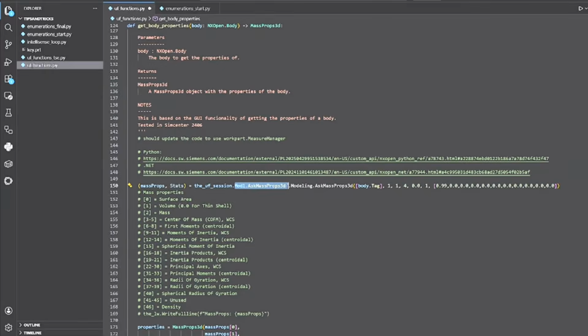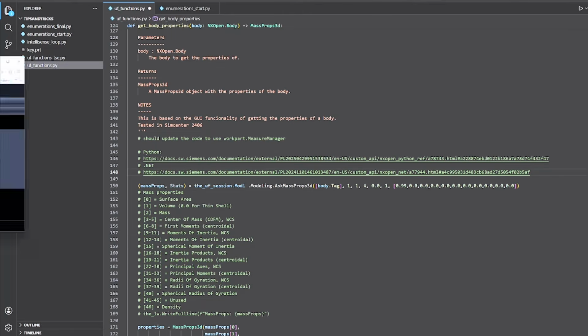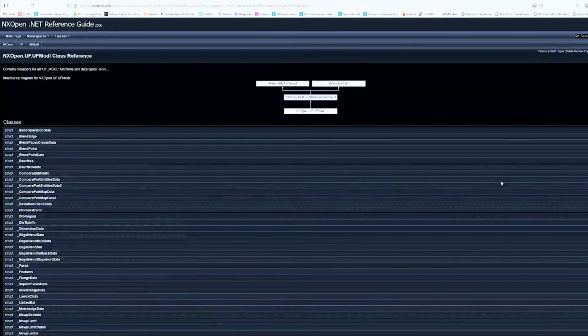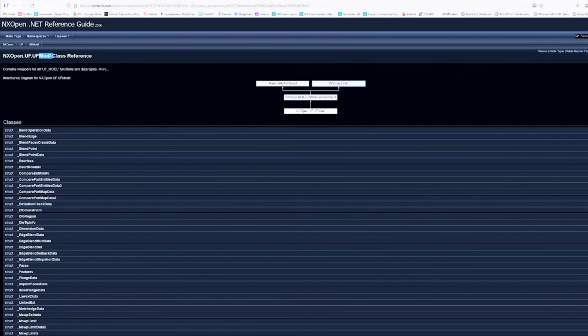What I would just like to point you at is that my IntelliSense files are actually generated from the .NET code, and in .NET, the name MODL is used. So when we go look at the .NET code here, let me open this. We see here the function ask maskprops 3D in the .NET reference guide. And if we go home, we see this modeling name appear. So that's where the name MODL comes from.